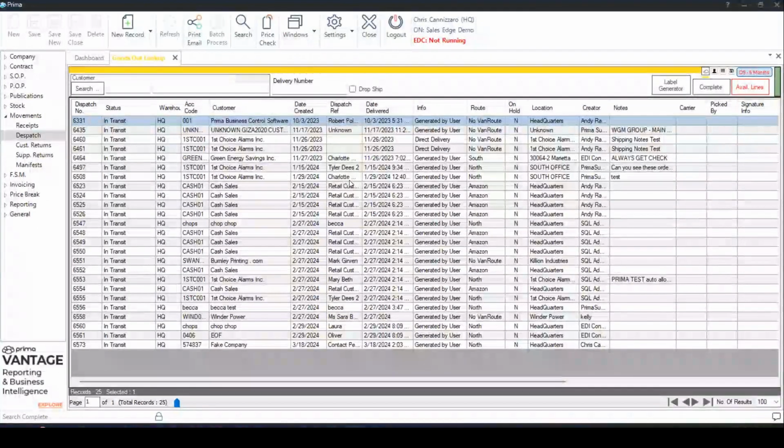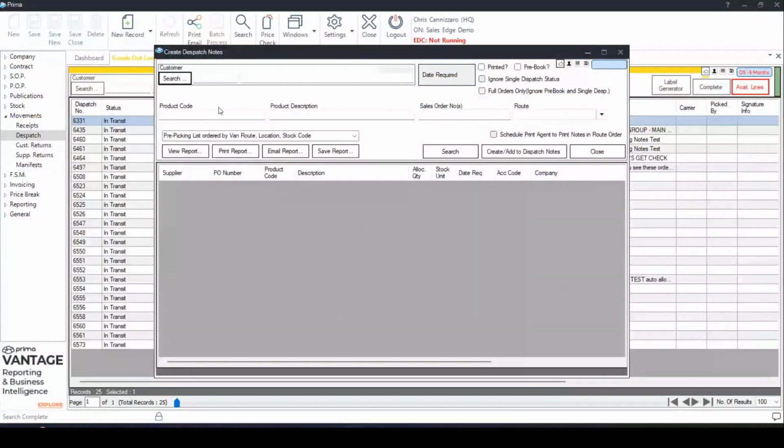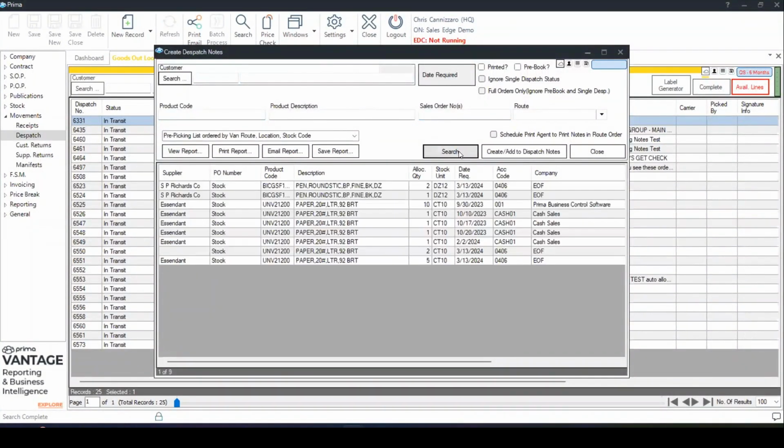So to create a new dispatch note, what we'll do is we'll go over to the red available lines button over here. We'll click on that. It'll open up this window where you can search for the particular item you're looking for to go ahead and dispatch it. Again, you can search for the customer name, the product code, the sales order number, all that. Or you can leave everything blank. Just click on search and it'll show you everything that's available to be delivered.